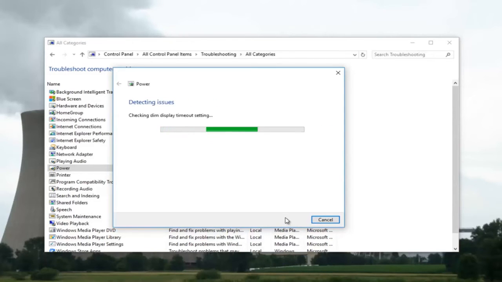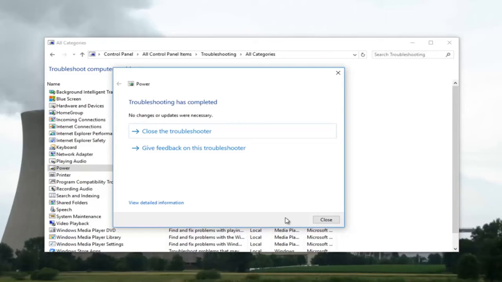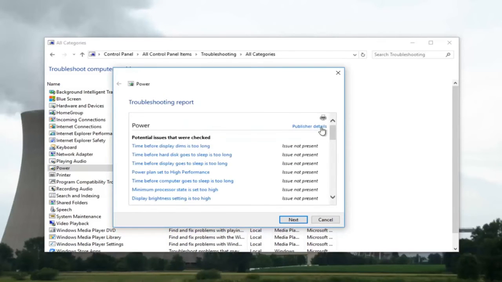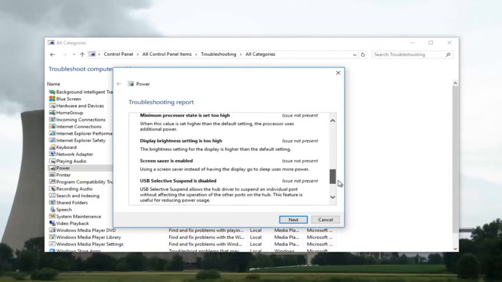So this will begin scanning to see if there's any issues detected with our battery. We can see that no changes or updates were necessary. Hopefully in your guys' case there will be something listed here if there is in fact a problem. You can always left click on View detailed information at the bottom left here to get a little bit more information, and it'll give you specifics as to what was scanned for, what was detected, and so forth.